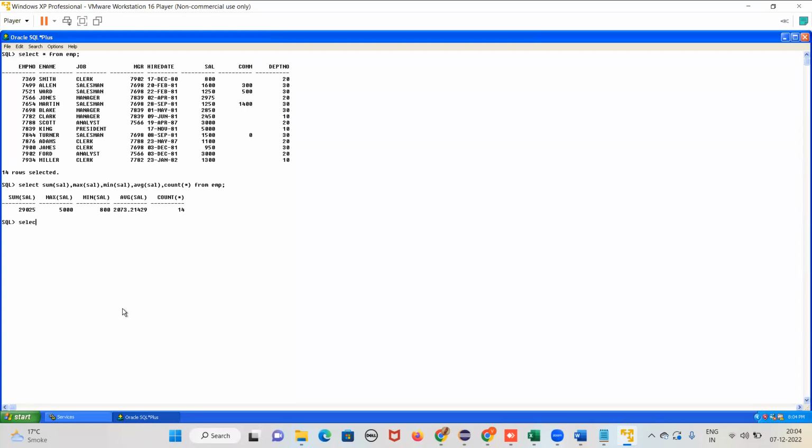Now what is the thing is, now I want select sum of salary, comma max of salary, comma min of salary, comma average of salary, comma count of star from EMP. Now I am grouping it, group by department number. So now what will happen? Total salary, I will group it.